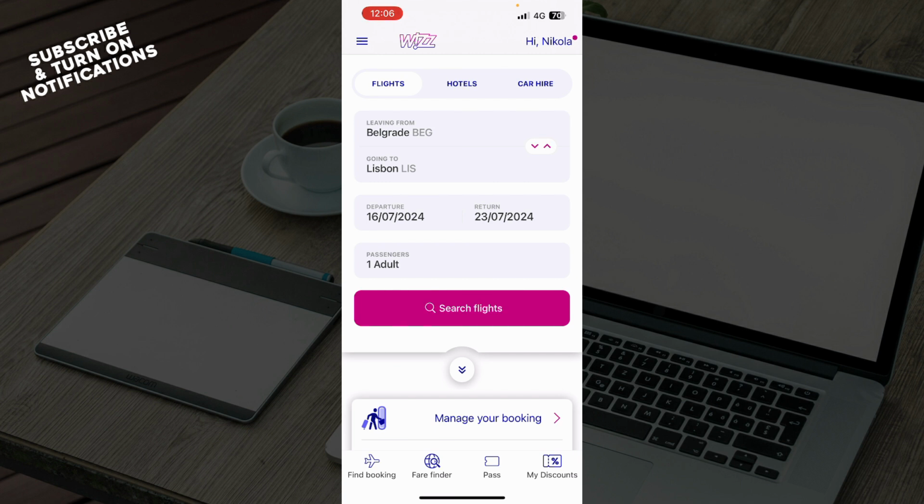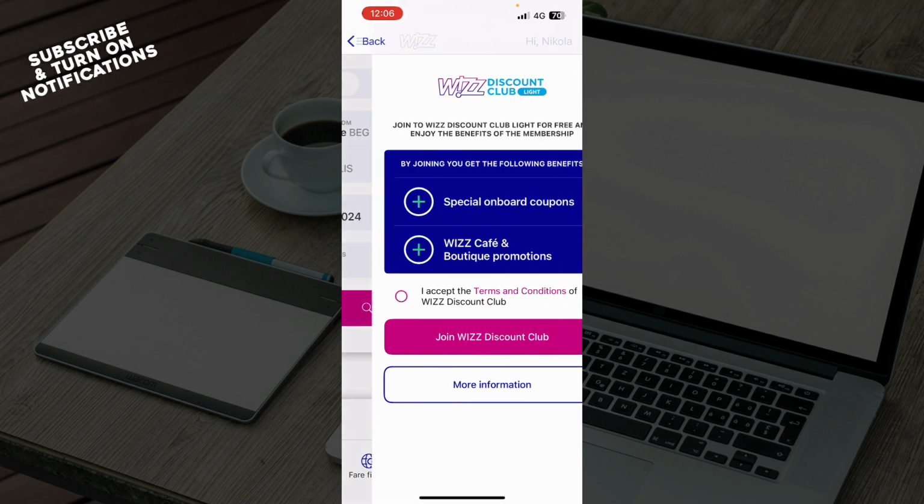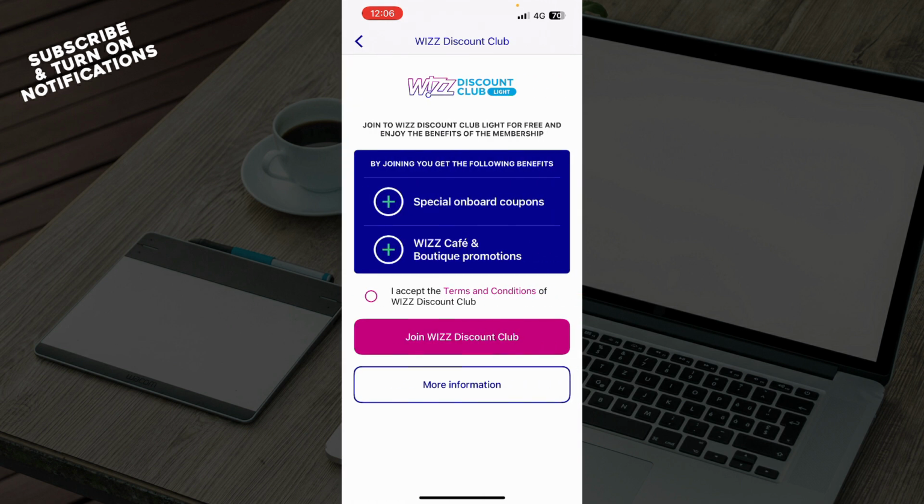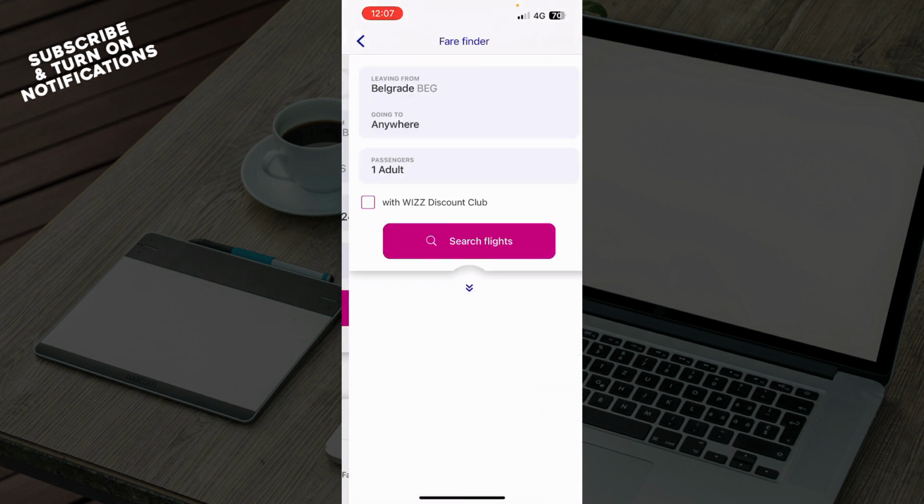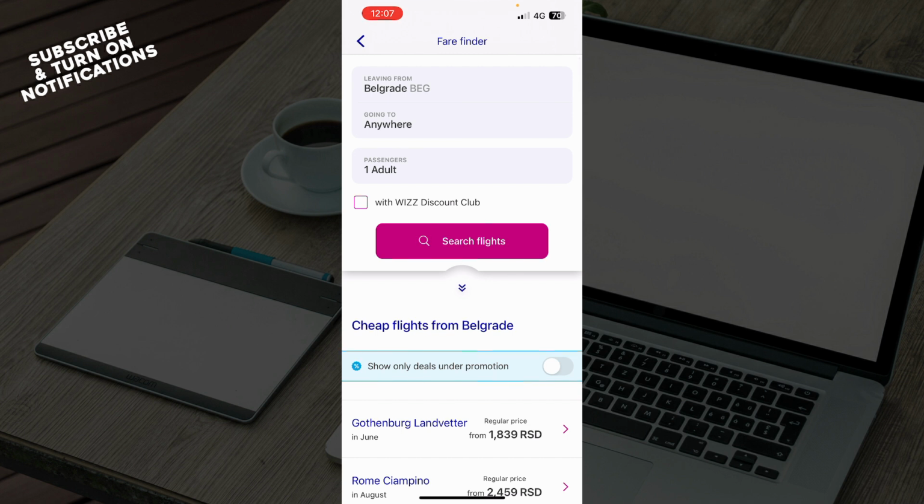search. Of course, we have the My Discounts, which are in the bottom right corner, where you can have some discounts from the Wizz Club. We have the Pass, where you can have your boarding passes when you book a flight. Also, we have a fare finder, where you can go and find a fare here. So you can basically go and put everything and click that you want where you want to go.